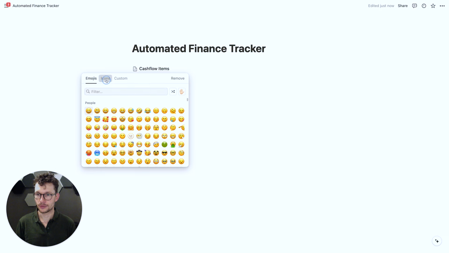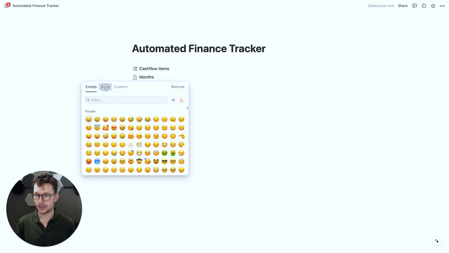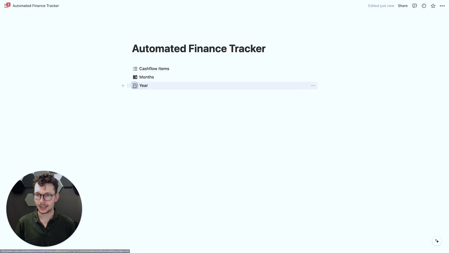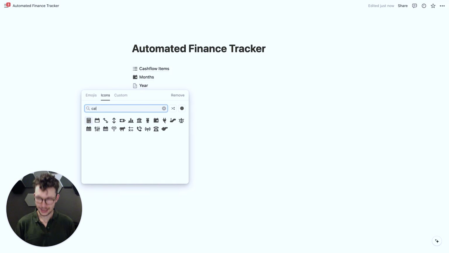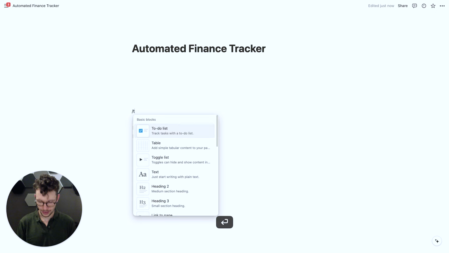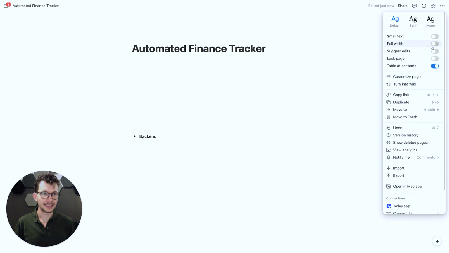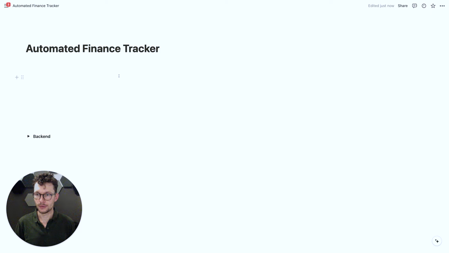So for cash flow items, we had the list item for the month, we have the calendar with a specific one, and then for the year, probably just take the big calendar. Perfect. Then we can create a toggle and call this backend and move our pages in there. Of course, if you have your own proper backend setup in your Notion workspace where all your central databases live, then you should move them there. Next, let's get a bit more space and turn on full width on the page.